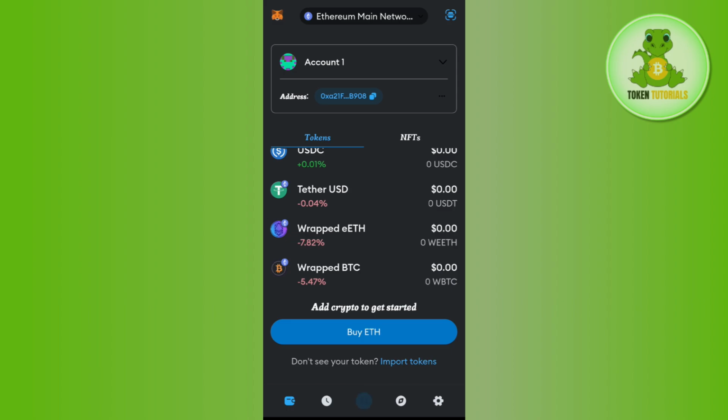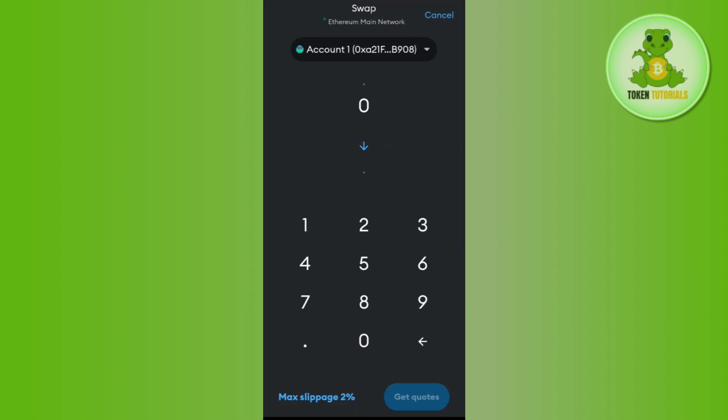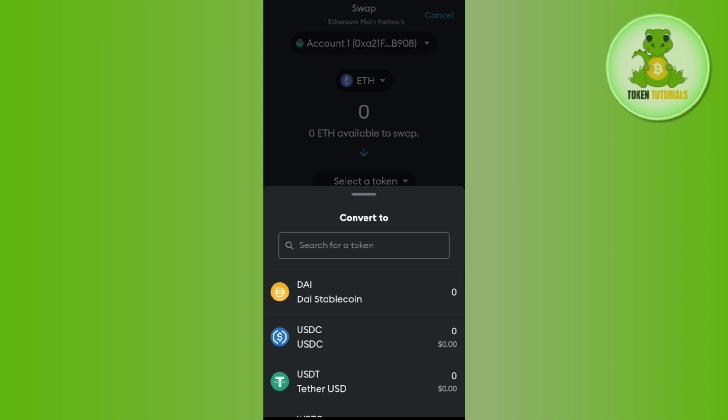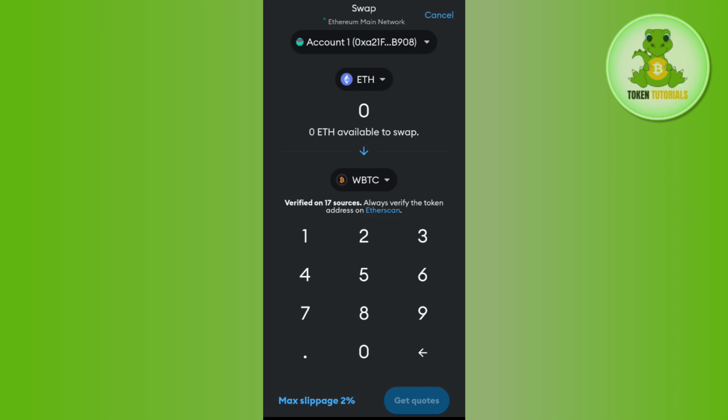Now you just have to go to this swap option over here. So you need to tap on this arrow and go to swap. Over here, you need to select Ethereum as the token to swap and WBTC as the token to receive. Afterwards, you need to just enter the amount that you want to spend in order to purchase your WBTC token, and then you just have to simply tap on the get quotes option in the bottom.